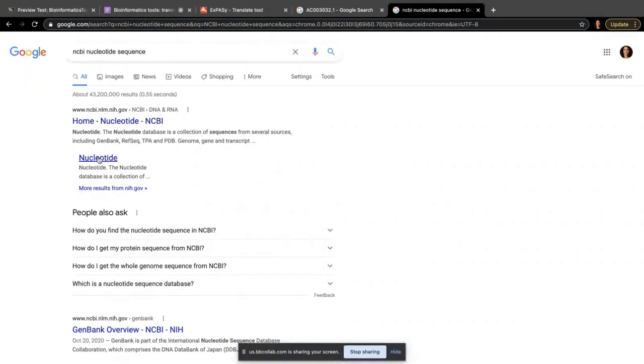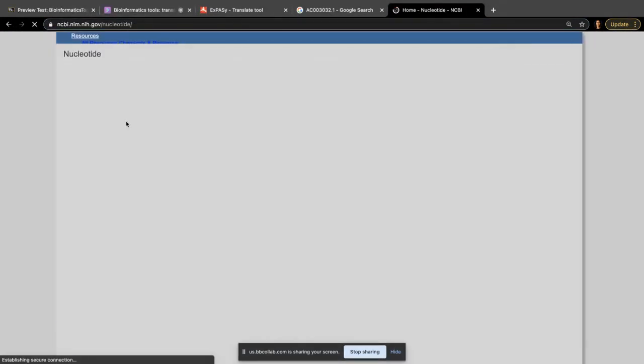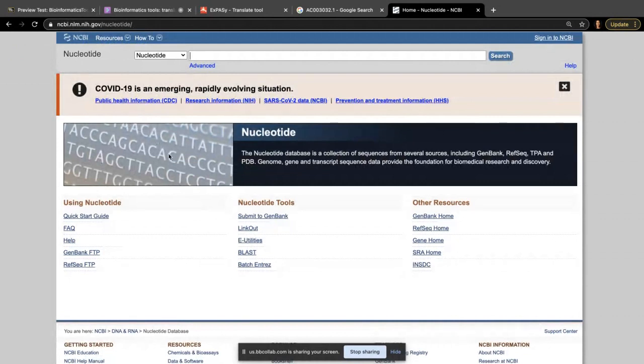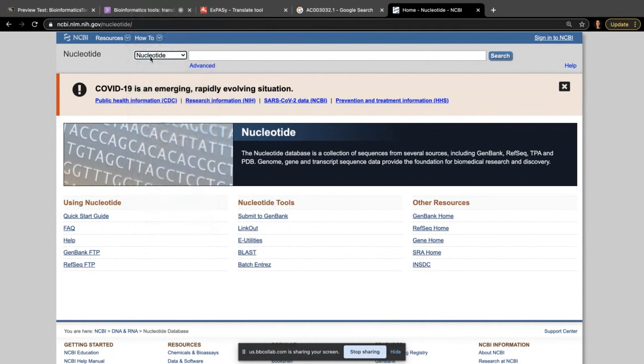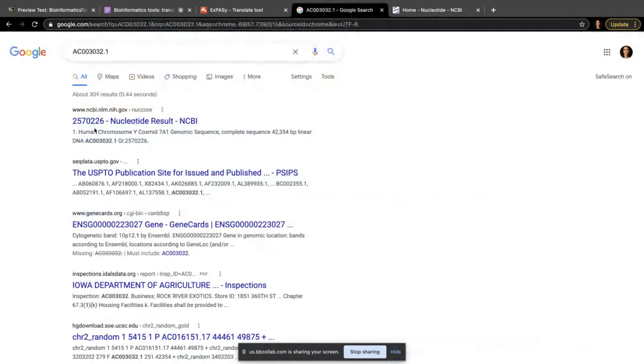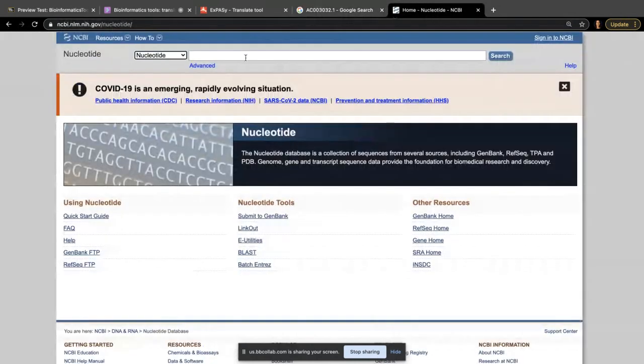And here, this is what I want, a nucleotide, but I'm going to click on this so that you can see the things that are housed on this website. Here, there's this drop-down menu, and then it shows you many things you could be looking for. In our case, I want to find that nucleotide sequence, and let's see what's that number again, the accession number. I'm just going to paste it in here, and then search.